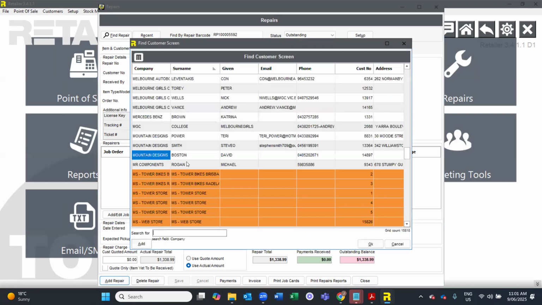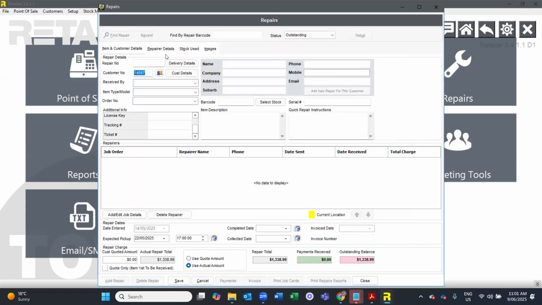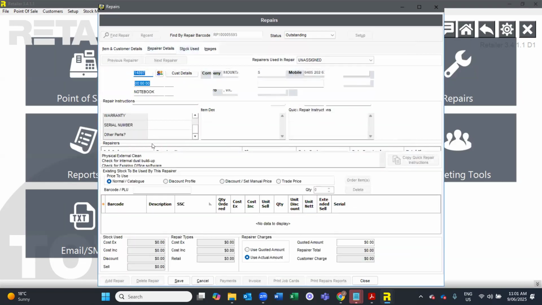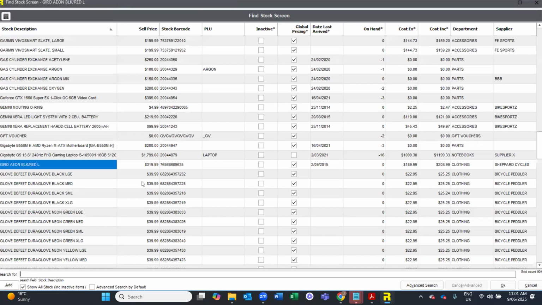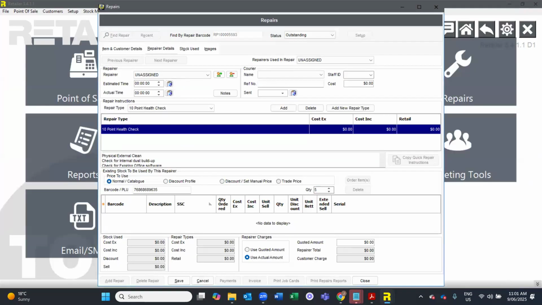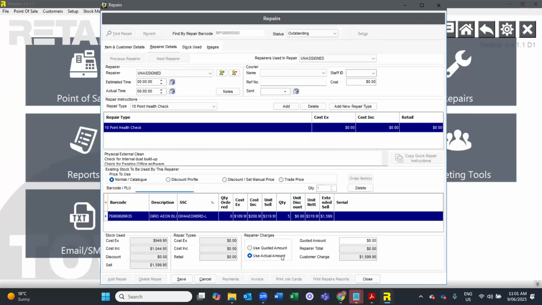Okay. I'm just going to select my customer here. A couple of other things. If you need to order stock in for this particular job, so let's just say I'll bring up an item here. Just going to go 5. Once I hit save on that, I just got to move the zoom screen. Oh, here we go. I can order that item in.